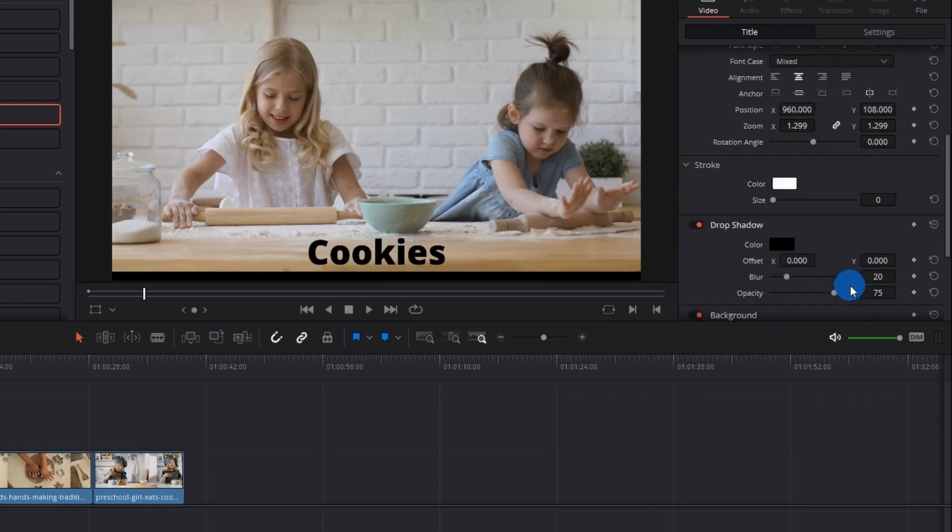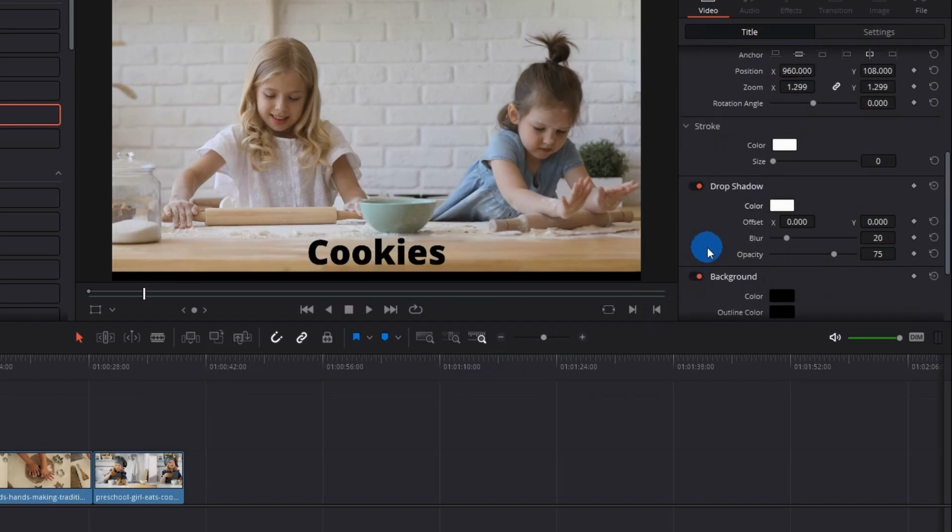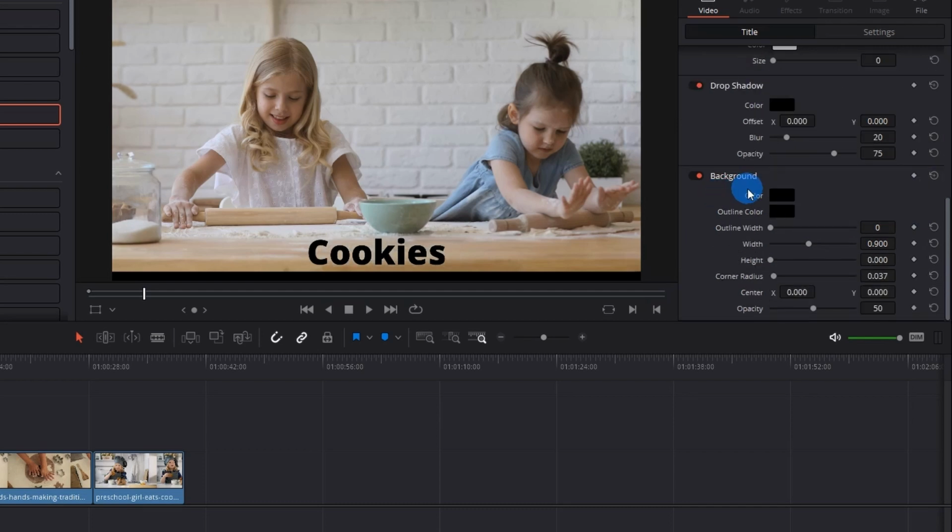Now let us move ahead and add drop shadow. As my text is black in color, I would prefer the shadow color as white. Let us select white and click on OK. Now this time when I change the offset value, you can see that the shadow of the text is appearing white in color as I have selected the shadow color as white. Let us reset it back now and add background to our text.